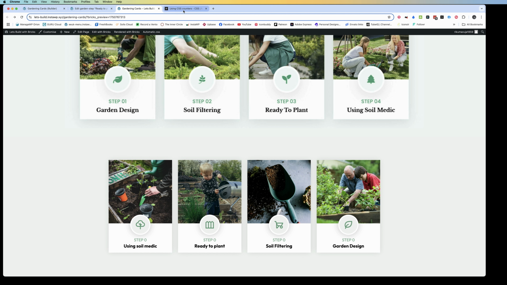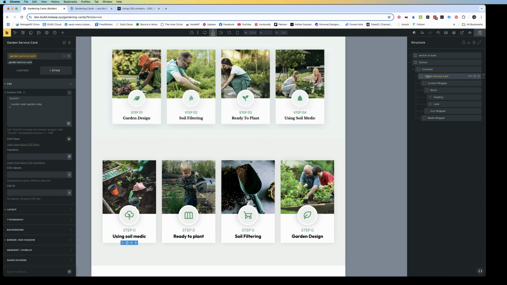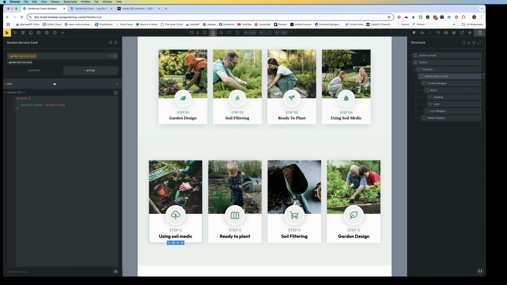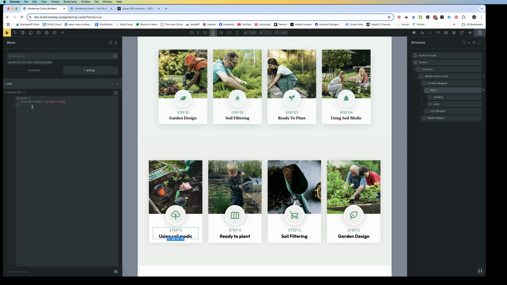Let's close some of these down. I want to count this, so it'll be on each card, surely. So 1, 2, 3, 4. It resets on each one, so surely it is on the card. It won't be on this block.